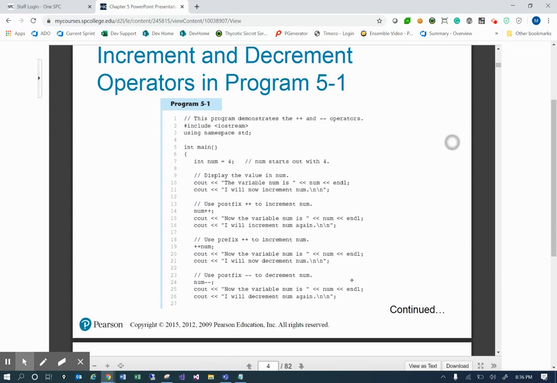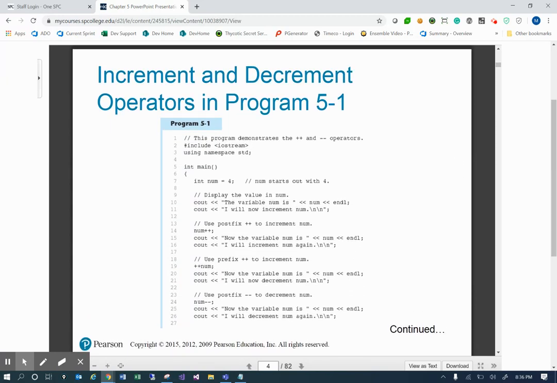So now let's take a look at this nifty little program that they gave us. But here's the problem: their example of using post and prefix here doesn't really show you a good way of doing it. The reason being is each time we increment and decrement in this program, since it's on its own line anyways, we can't really see the benefit of the pre and post.